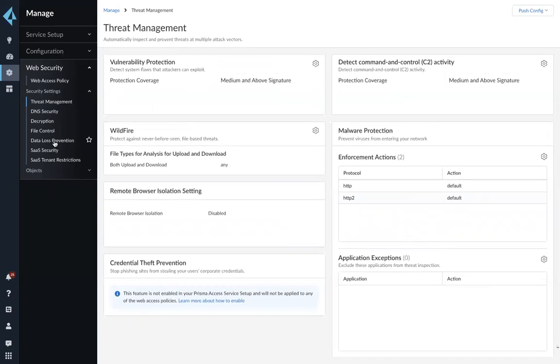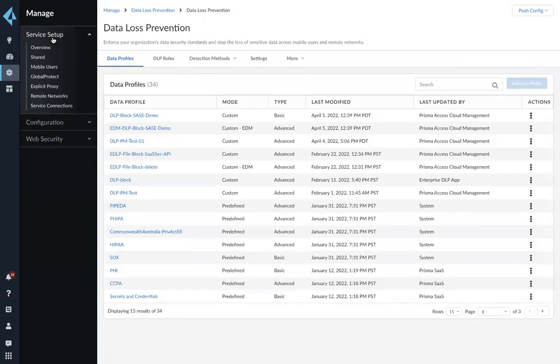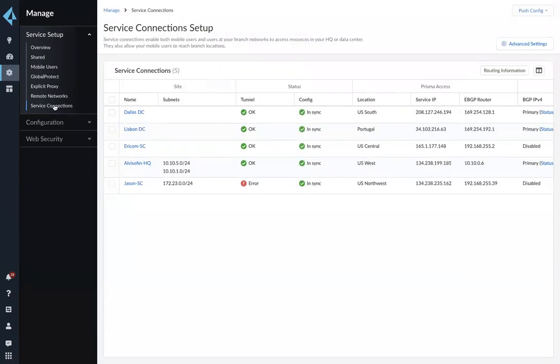This is pretty much what I wanted to cover with respect to remote networks and service connections onboarding. The last session had a lot of content and was pretty long in terms of what I covered with respect to mobile user, because with GlobalProtect there were a lot of options that I wanted to cover. Whereas with remote networks and service connections, they're fairly straightforward.